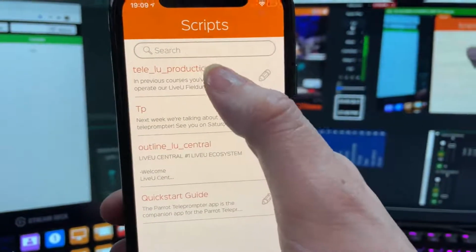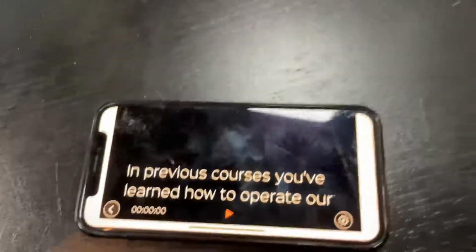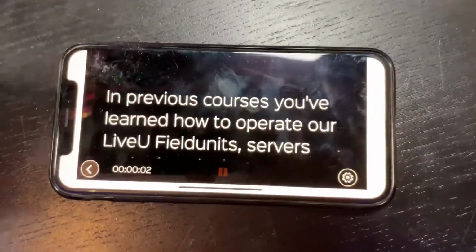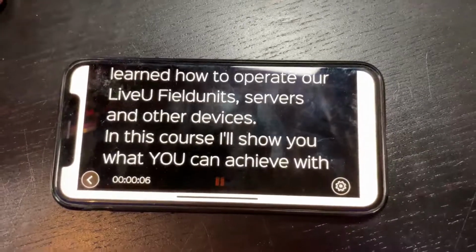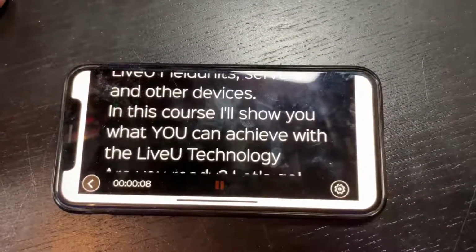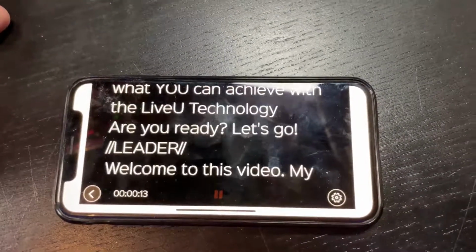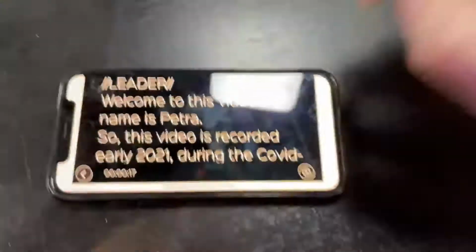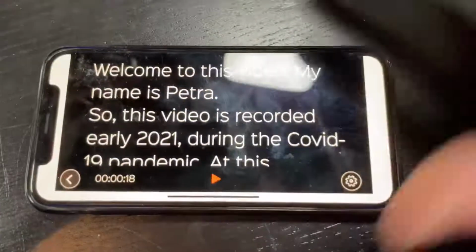But I actually already had one for live view. I'm also creating videos. I have prepared this one right here, so I can show it like so. So here you have it. This is exactly what I will read. So in previous courses, you've learned how to operate the live view field units, servers, and other devices. In this course, I'll show you how you can achieve the live view technology. Are you ready? Let's go. And then of course the leader, and welcome to this video. My name is Petra, and blah blah blah. That is the way that you can actually use it.